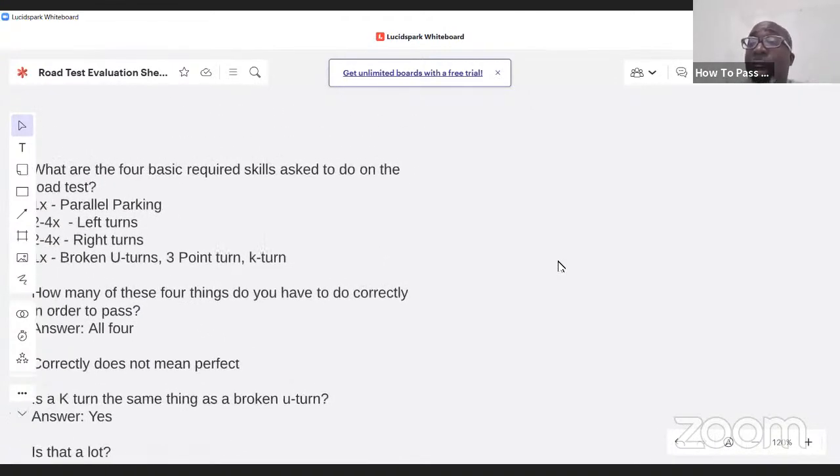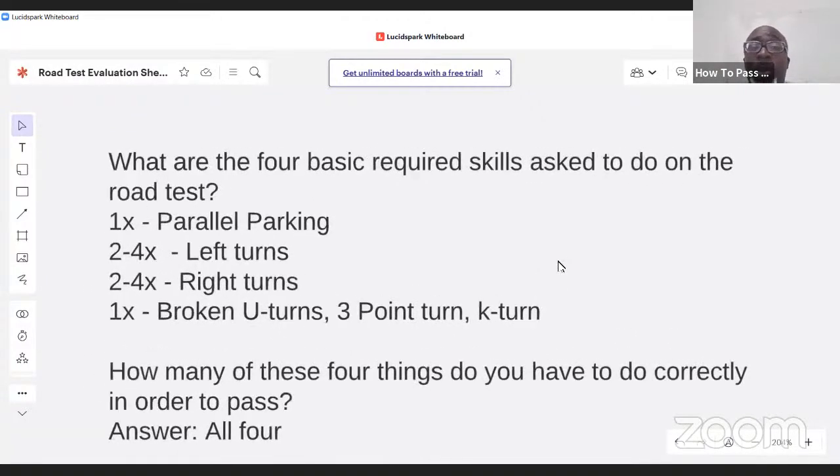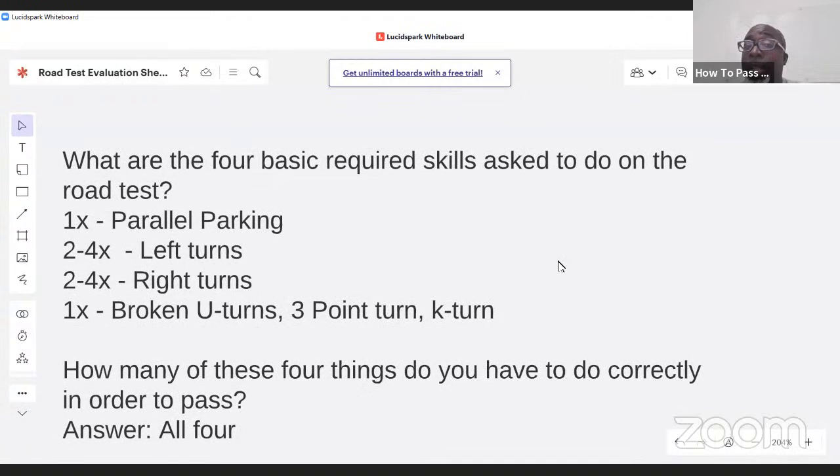So a 20 question test will have 5 points each for each question. If your test was only 4 questions, and the reason I say 4 questions is because of these 4 main things: parallel parking, left turns, right turns, and broken U-turns. Those are the 4 main things that they're testing you on the road test. They will be looking at a whole bunch of other things, but these are the 4 main things that they're testing you on. All right.